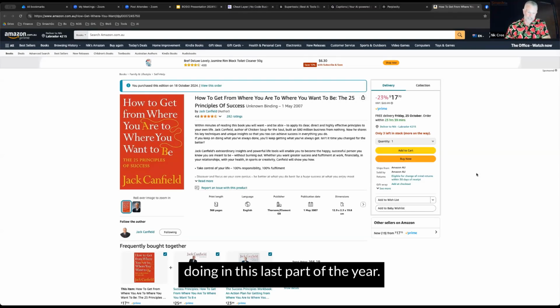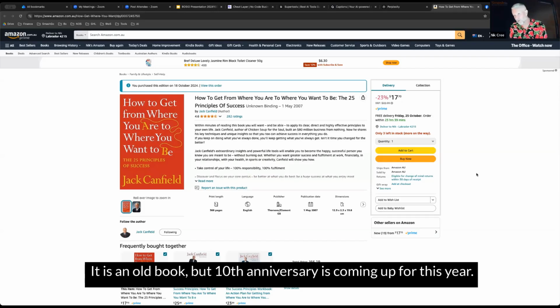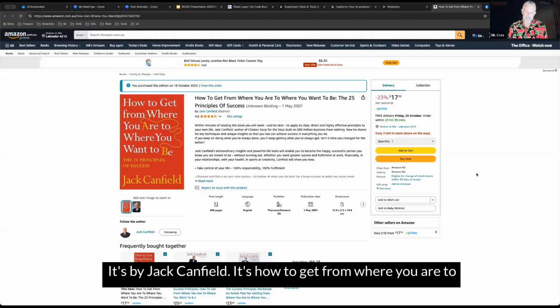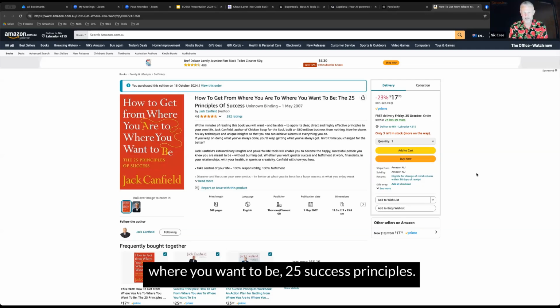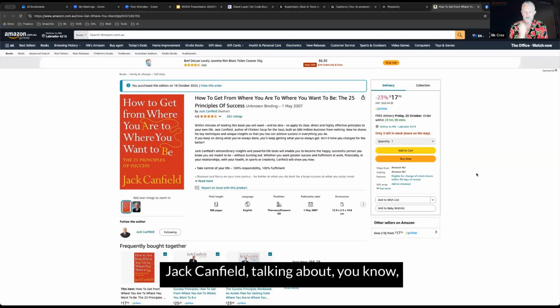And the very last one I have for you is a book, just going along with the theme of what we've been doing in this last part of the year. This is a book that I have recently bought. It is an old book, but the 10th anniversary is coming up this year. They're republishing it again. It's by Jack Canfield. It's How to Get from Where You Are to Where You Want to Be, 25 Success Principles. So the book itself is 25 Success Principles. Jack Canfield talks about how he became successful.